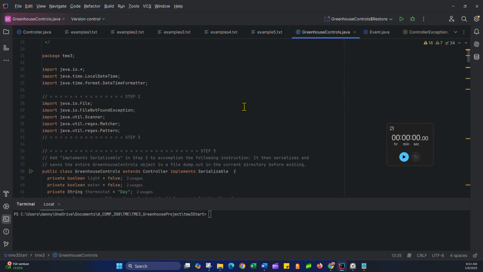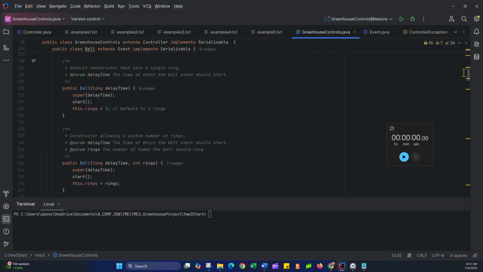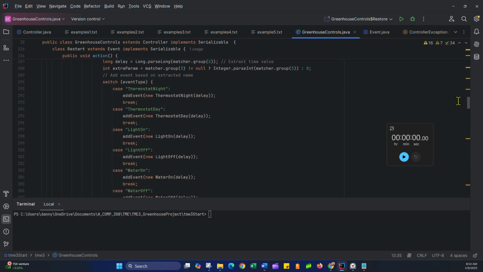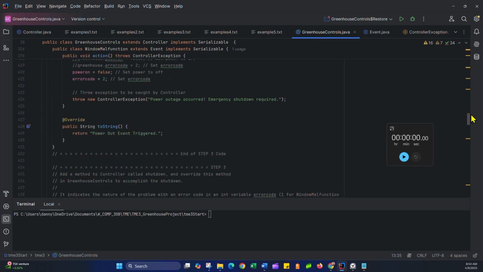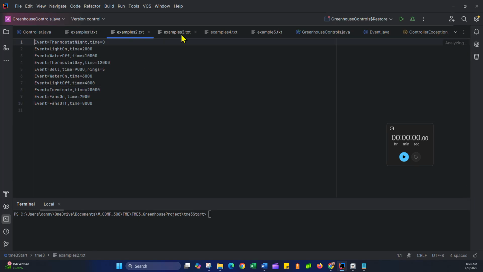In the greenhouse controls, I've made a lot of changes, and I'll go through those as they come up during this run through of the code. But this is greenhouse controls, a lot of code in there. And then we've got all of our example files. These are just the simple text files that we read from, and they execute the event.